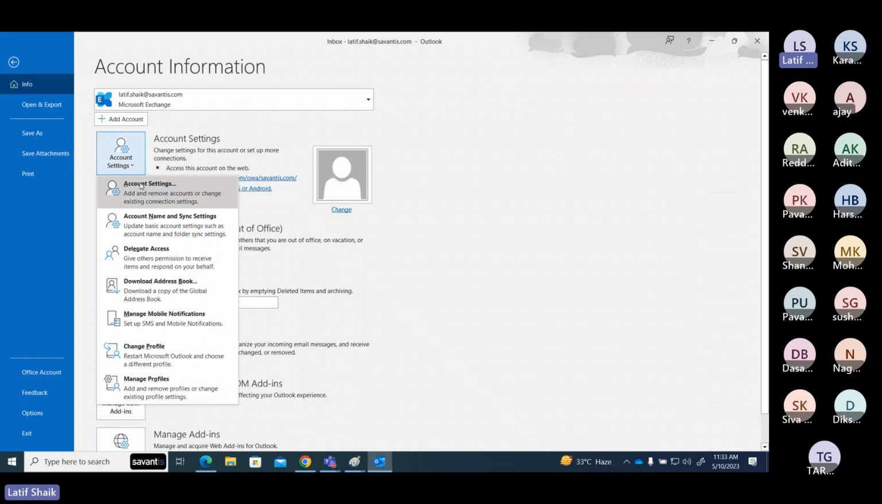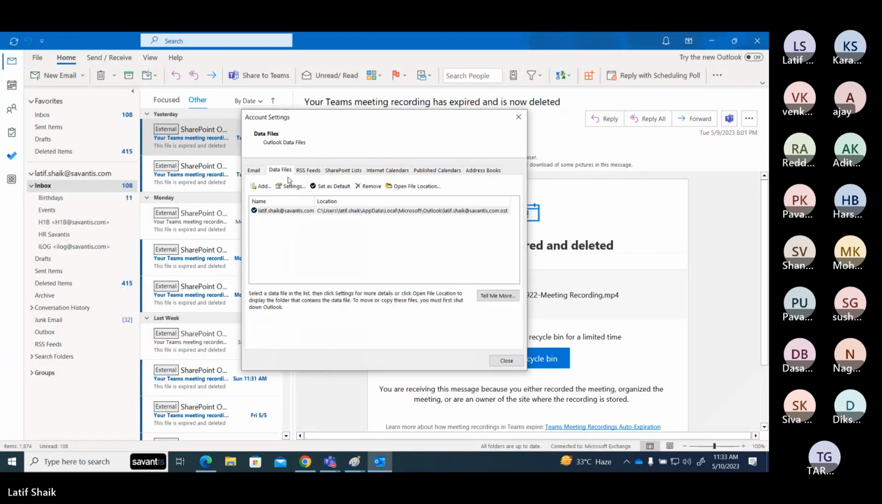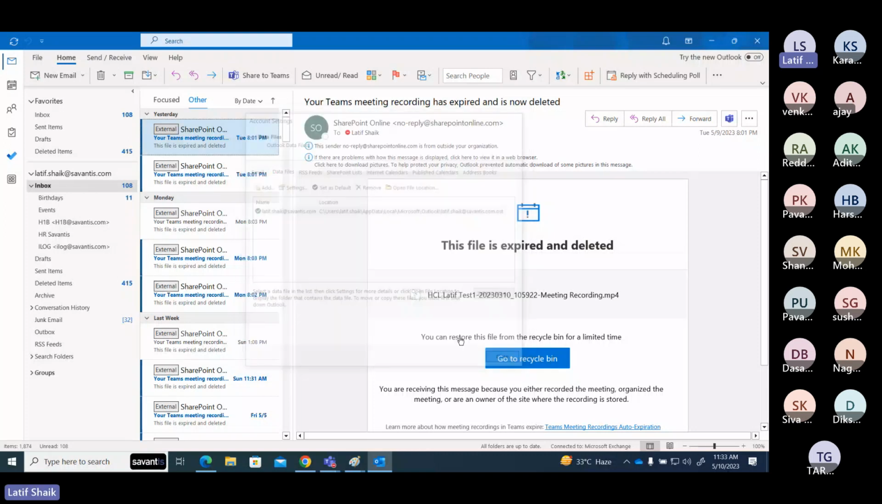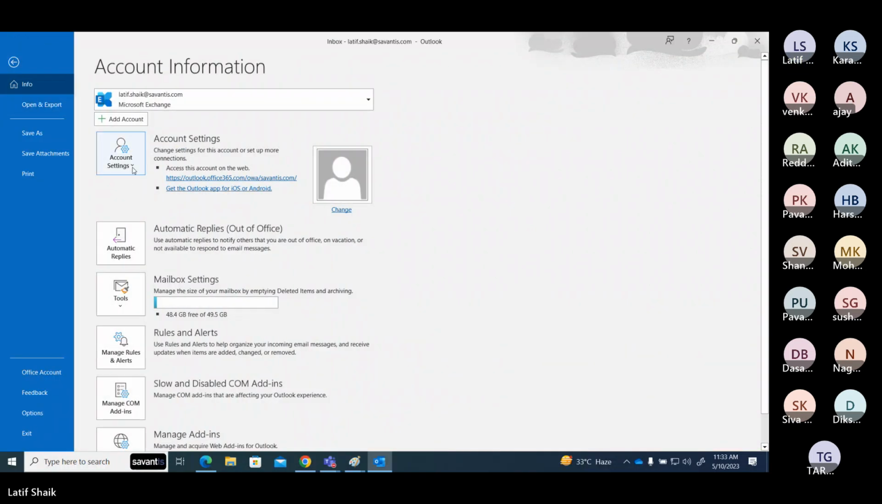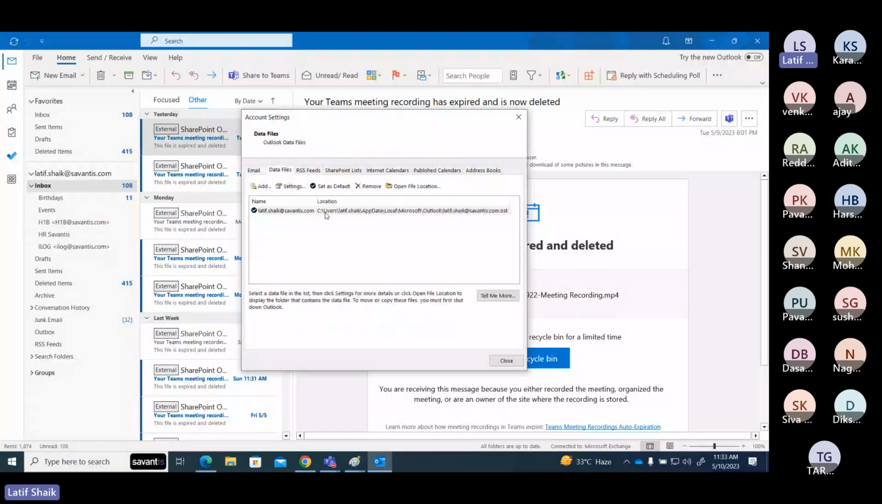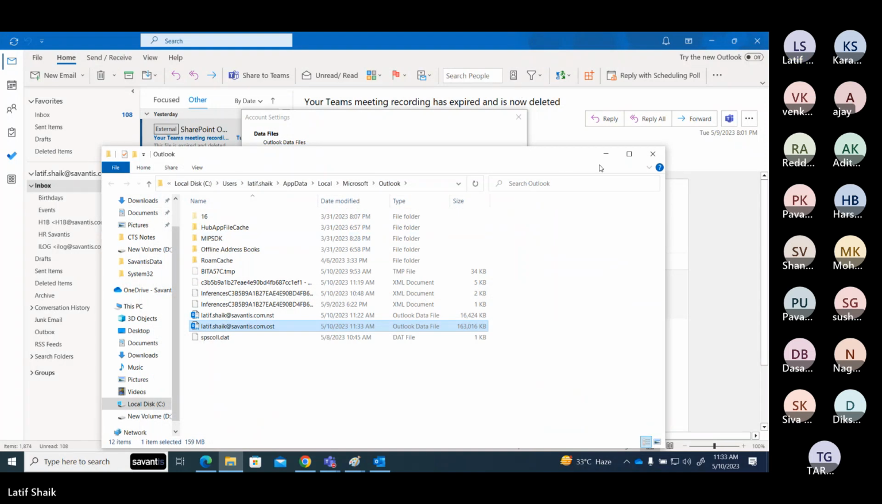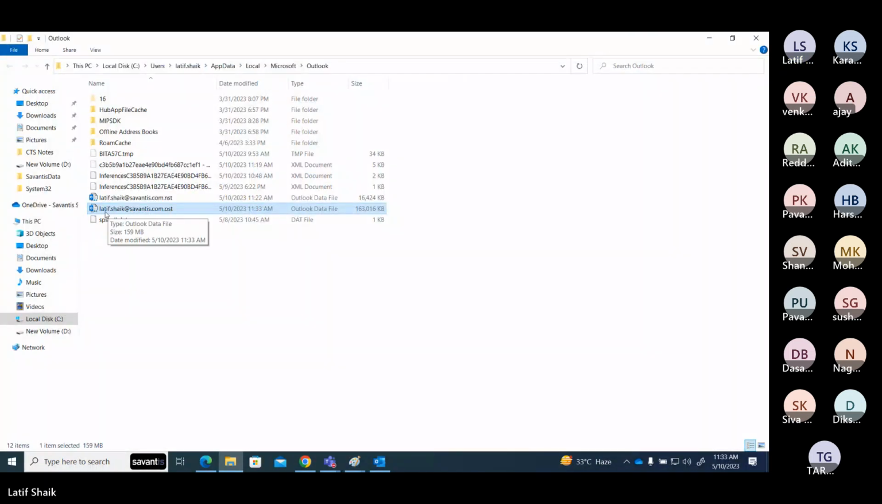File, account settings, data store. I will show you again. File, account settings, data store. This is the location of my Outlook data. You can see my mail ID .ost. This is the Outlook data file. All my mails are stored in this one only. All my mails are stored in this file only.